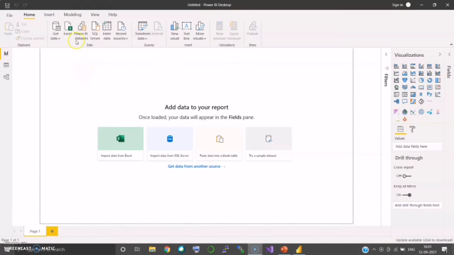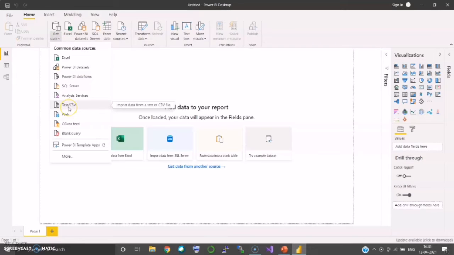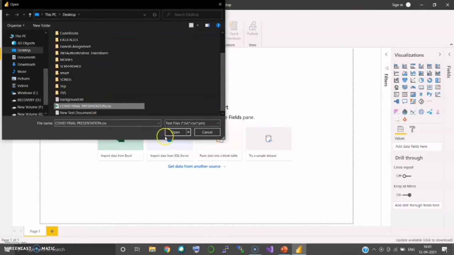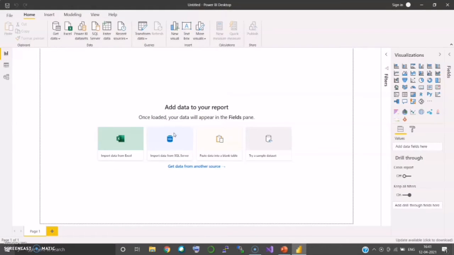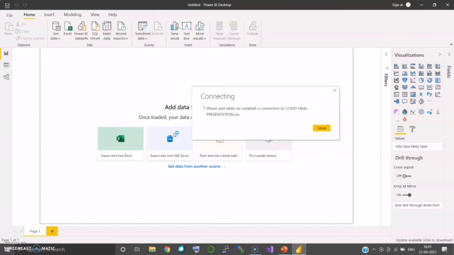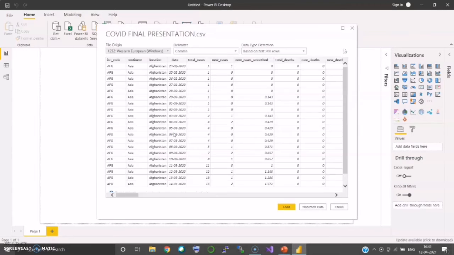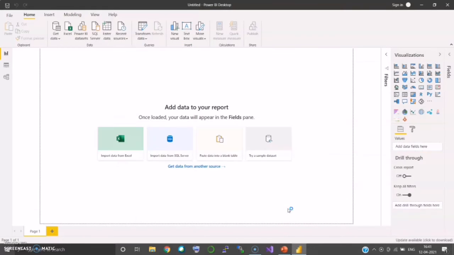For this assignment, I'm using Power BI to visualize my data. For that, we have to go to Get Data. My file is a CSV file, so I'm going for Text or CSV. And I'm choosing my file, which is the COVID final presentation. And I'm opening that. My data is a huge file, around 19 point something MB in size, so it will take some time to display it. And this is a sample of 200 rows. I'm going to load this data into my Power BI tool.